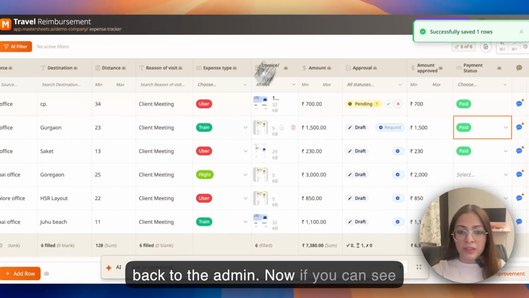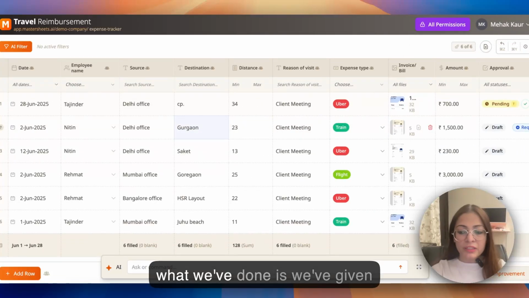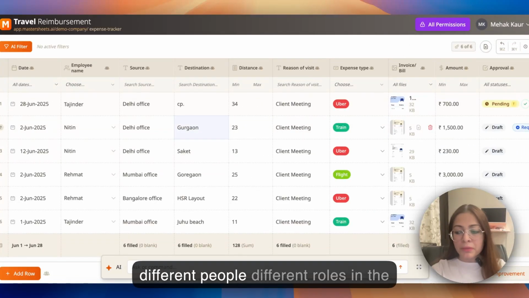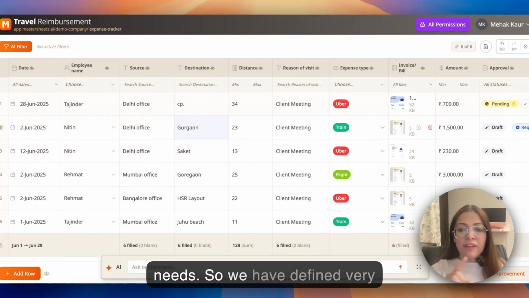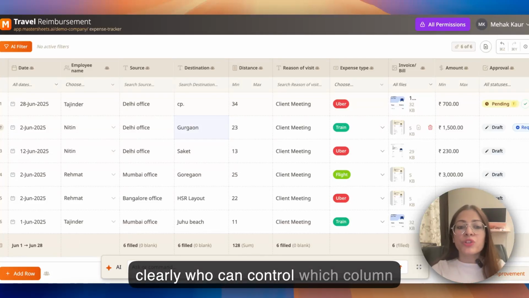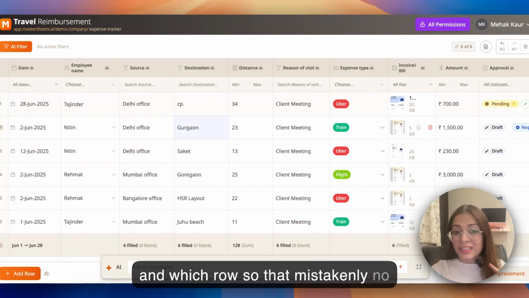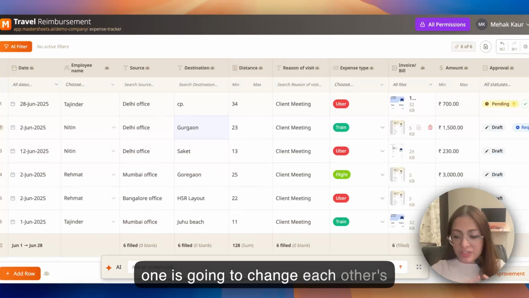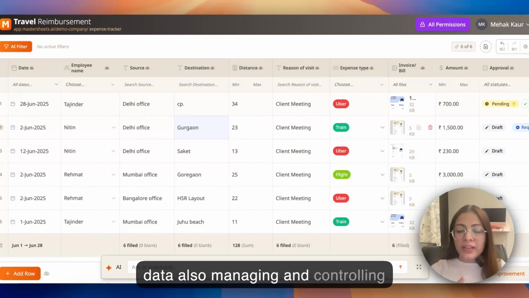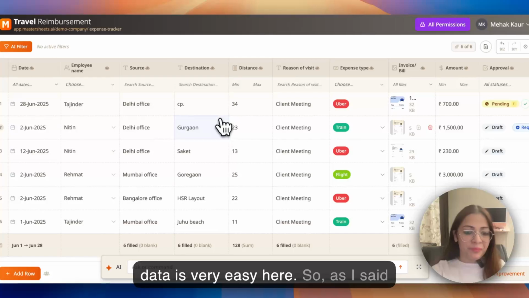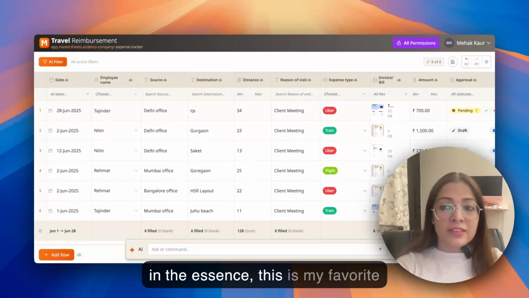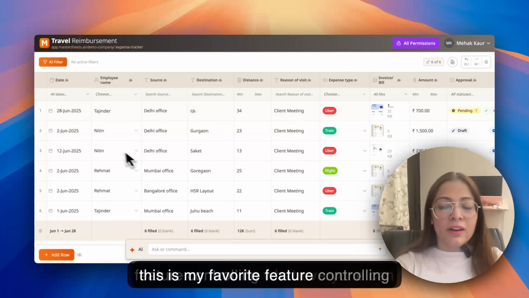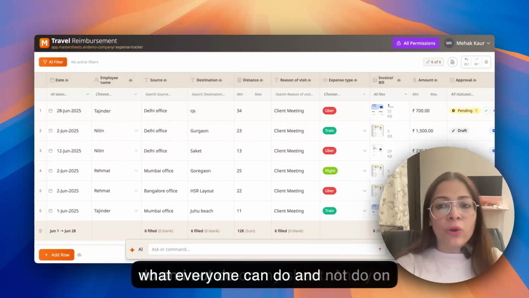Switching back to the admin. Now, if you can see, what we've done is we've given different people different roles in the organization and they have different needs. So we have defined very clearly who can control which column and which row, so that mistakenly no one is going to change each other's data. Also, managing and controlling data is much easier here. So as I said, in essence, this is my favorite feature, controlling what everyone can do and not do on my sheet.